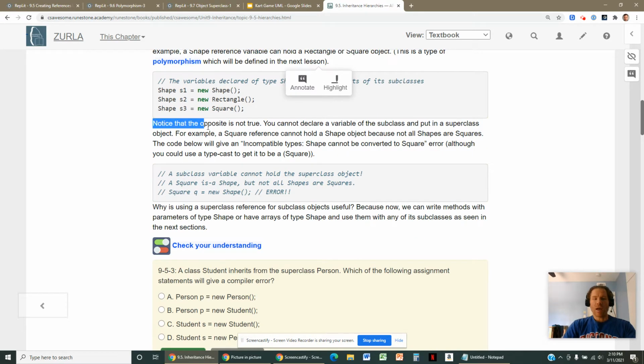We'll notice, though, that the opposite is not true. So you can't go in the reverse direction. In other words, you couldn't make a subclass variable like a square and try to have it hold on to a shape. There's things that you could do regarding cast, and we'll look at that coming up.